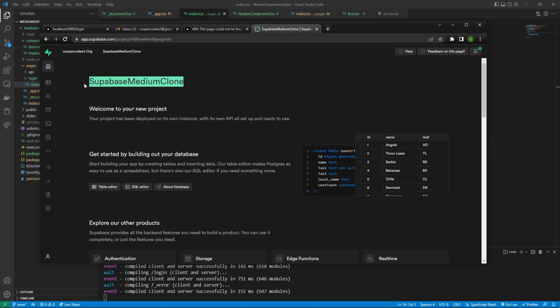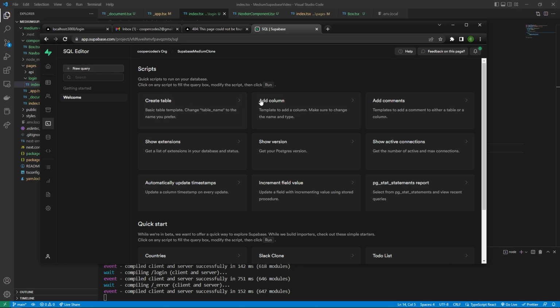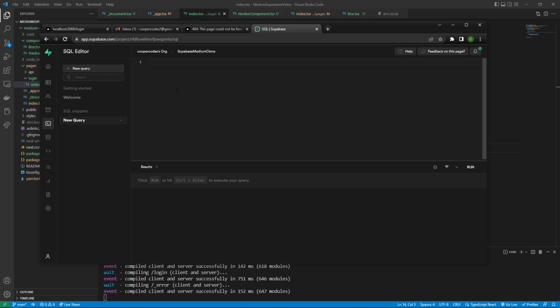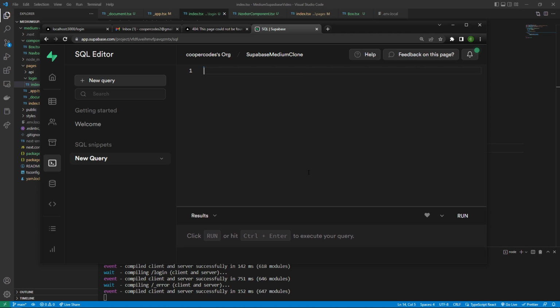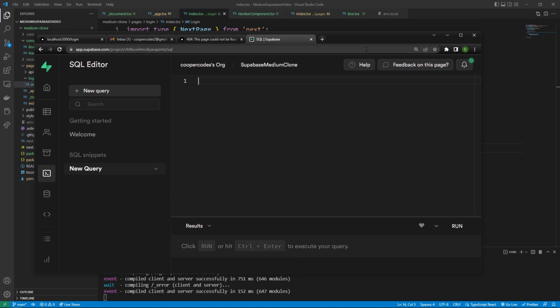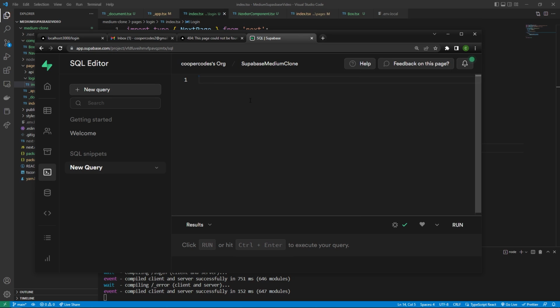So you want to go to the main dashboard of your project, and then you want to go to the left and press on this SQL editor. From here, we want to go and press the top left and say new query. I'm going to zoom in for you guys here. I don't know why it's so small on Supabase's side, but here we go. We can get started with our query by creating a table. This is a table that allows us to store data. And we can name this specific table articles.